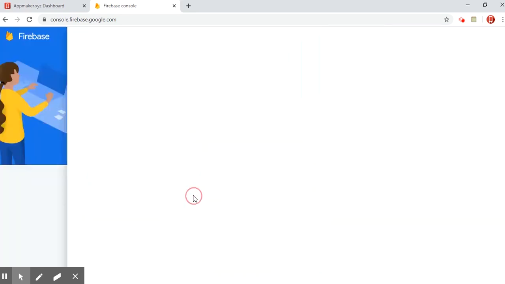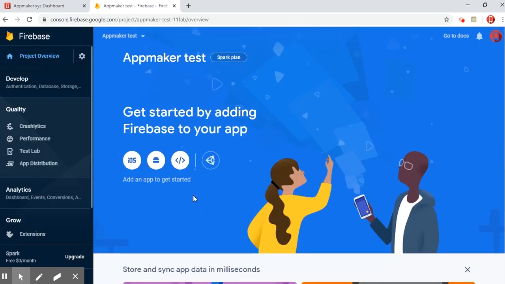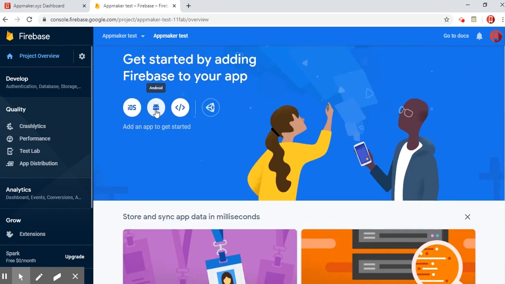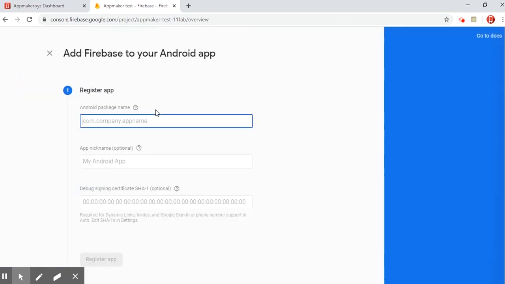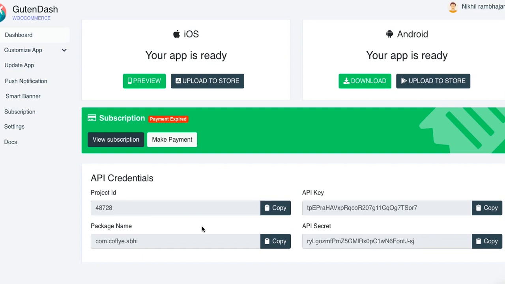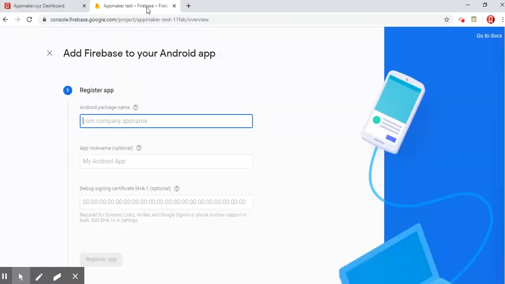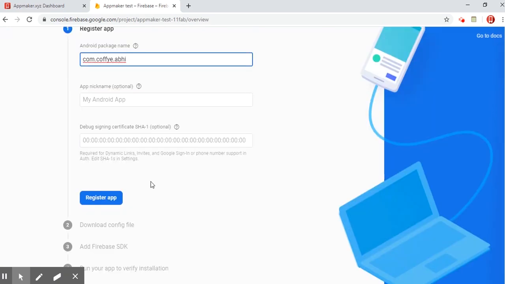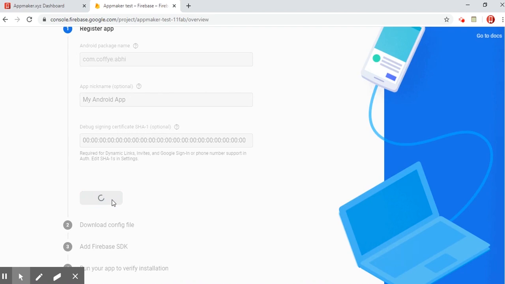Press continue. Now this is your app and now you need to add Firebase to your Android app. For that, you should select Android. For package name, you must go back to Appmaker dashboard. On API credentials, copy package name, paste it here. Now click on register app.